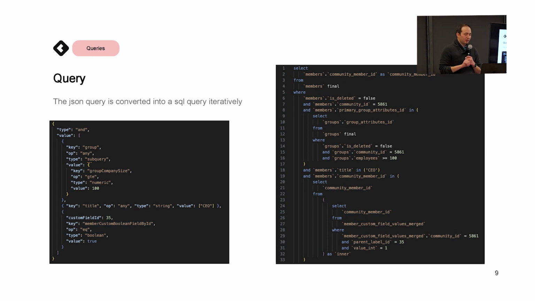So the company filter there, which is looking at the company size, gets converted into an inner query select on the right side. Similarly, we're filtering for the CEO title on the left. You can see that get converted into a SQL query on the right. And then this custom field value itself becomes this rather complicated join, which we'll get to in a little bit.